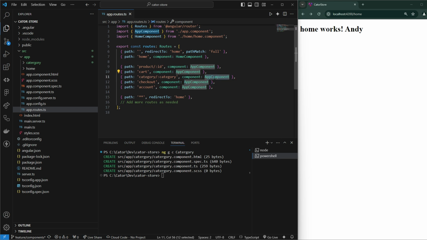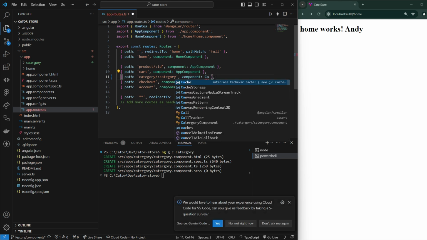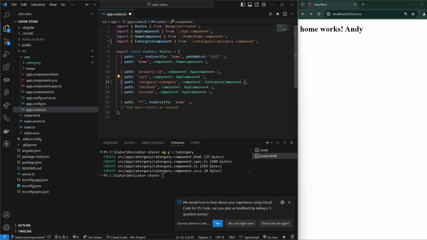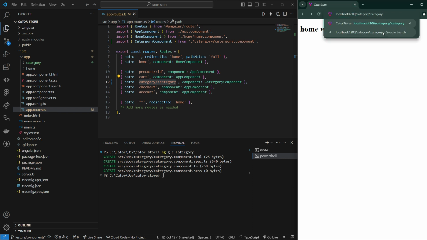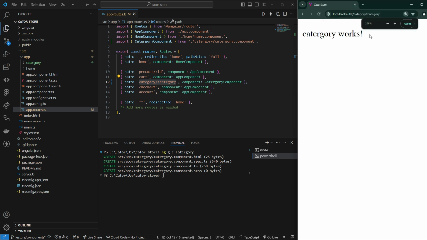Now this is added, we can just go ahead and replace line 11, category / category, with the category component. Also make sure that we import the category component this side like that, and then we can navigate straight to the category component route, and you can see category works.